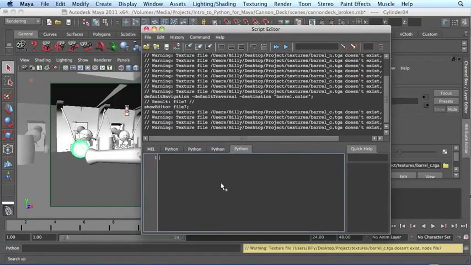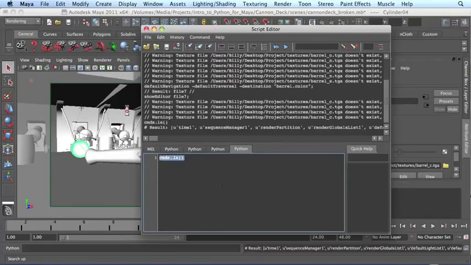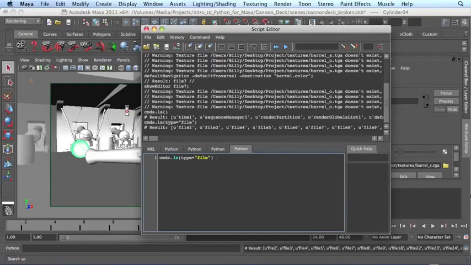And from before, we use the ls command. So if we do commands.ls, and doing that gives us everything in the scene, but we were able to limit the search by the type. So let's do type equals file, because that's the type of the node that we're looking for. And that gives us every file node in the scene. Now that we have every file node in the scene, let's save that into, let's call it file nodes. Okay?